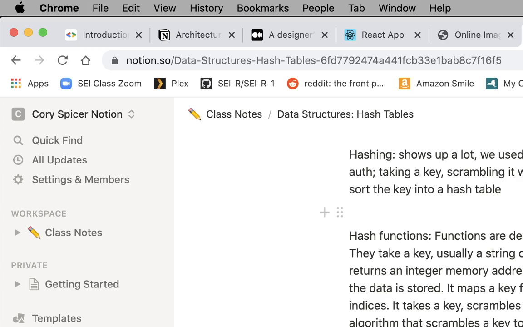The best functions, shall we say, are simple and quick. They take a key, which is usually a string or an integer for a data record, and return an integer memory address, which is the location of the data that will go into the index where the data is actually stored. It maps a key from all of the possible slots. Think of it like a bookshelf. I'm going to draw it out in a second. But it finds an empty spot on the bookshelf and puts it there.